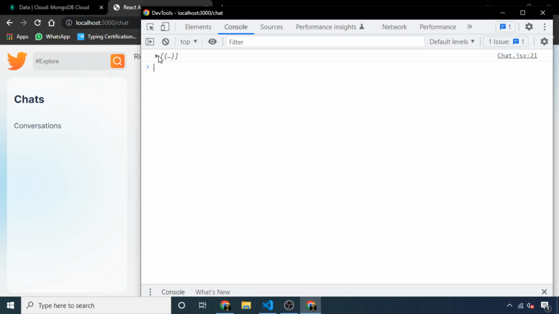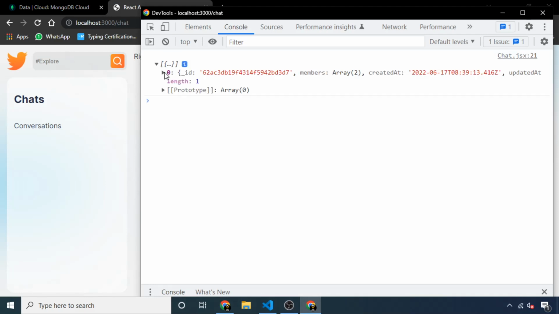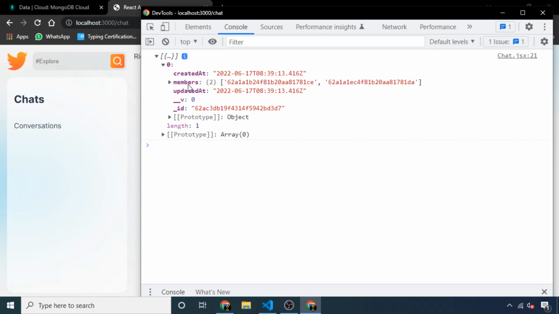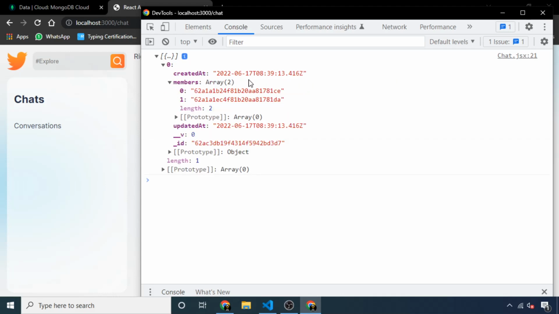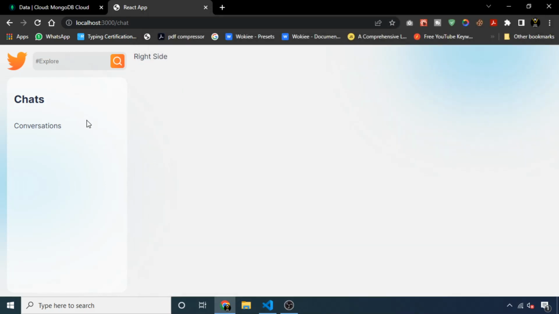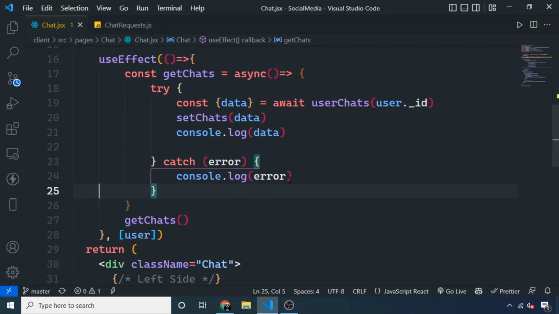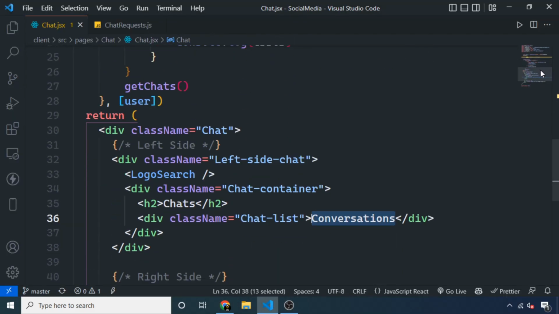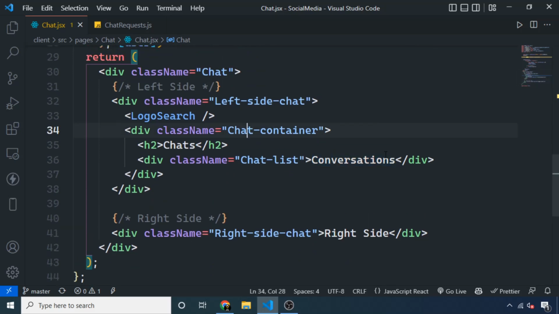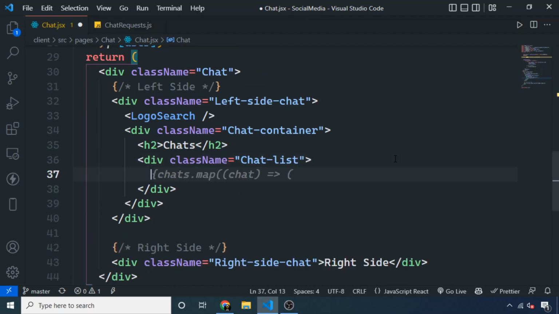Here I have an object, and inside the object I have the members. I also have a chat ID and a createdAt. So this means it's working fine. It's time to display that specific chat inside this chat list. So what I will do, here for the chat list section, instead of just simply making it as conversation text, I am going to implement some logic.